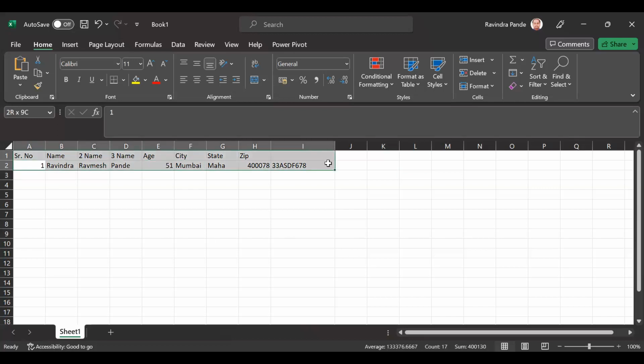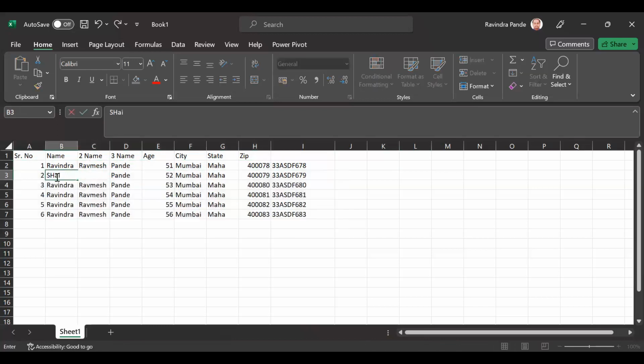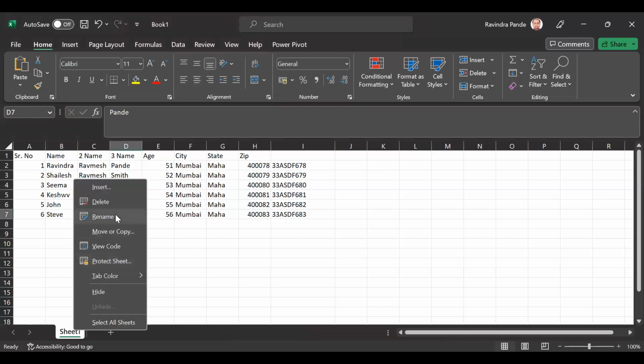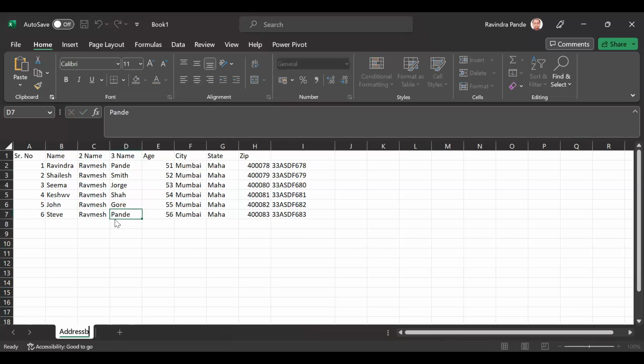So I might have a number of records. I'll just copy this and change it to Shailesh, Seema, or any name, and so on and so forth. Here I have created some records, and the surname can be different, Smith, George, and so on. So this could be my data set, and I can rename my data set as an address book. Simple enough. Can everybody do these things?